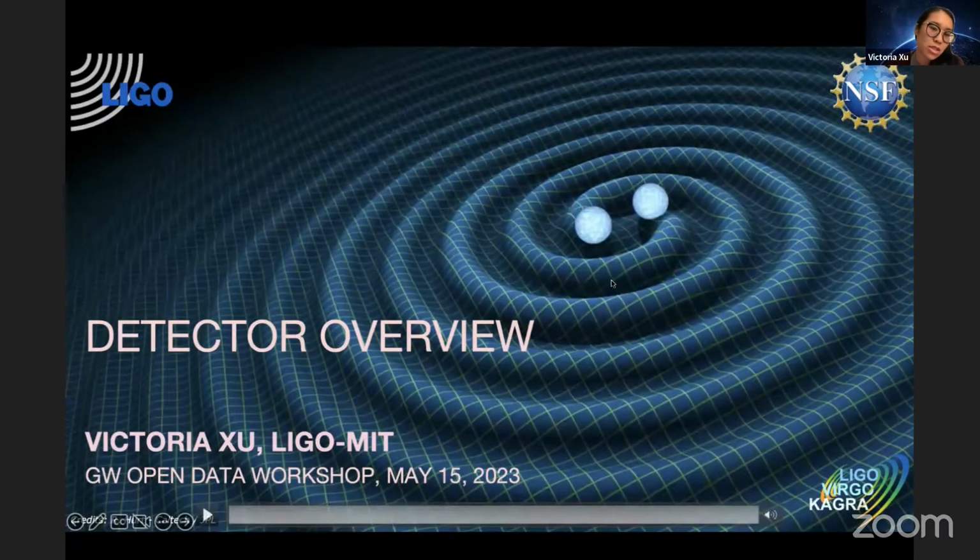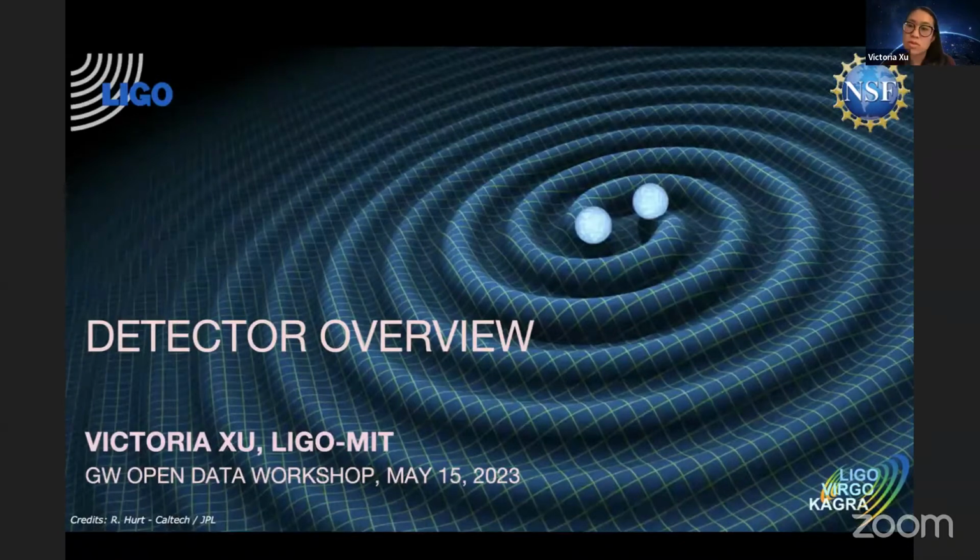So this is the detector overview, and like Abraham said, I'm a postdoc at the MIT LIGO group. LIGO is operated primarily by Caltech and MIT. I'm working on detector commissioning, specifically of the new frequency-dependent squeezing system that we're adding to LIGO. This is one of the big core upgrades for the next observing run, O4, compared to the previous observing run from 2019 to 2020, which was the third observing run, O3.